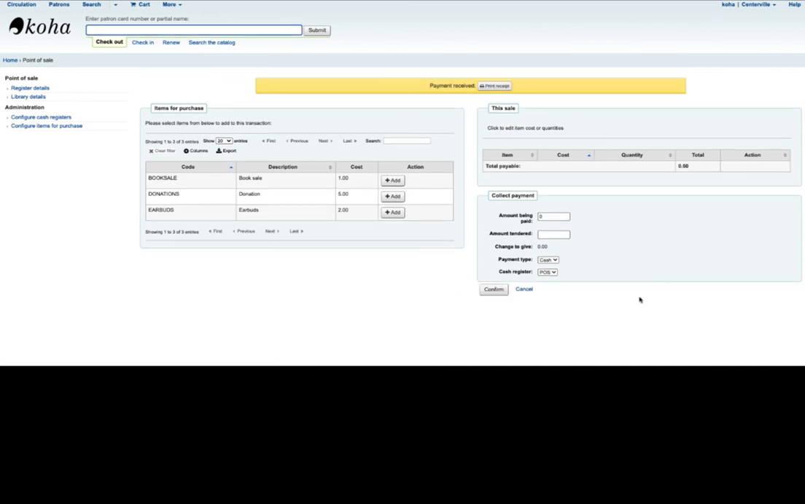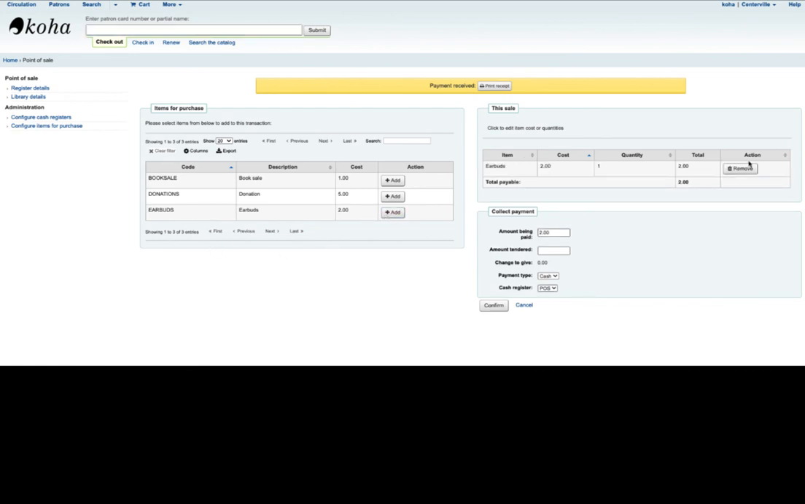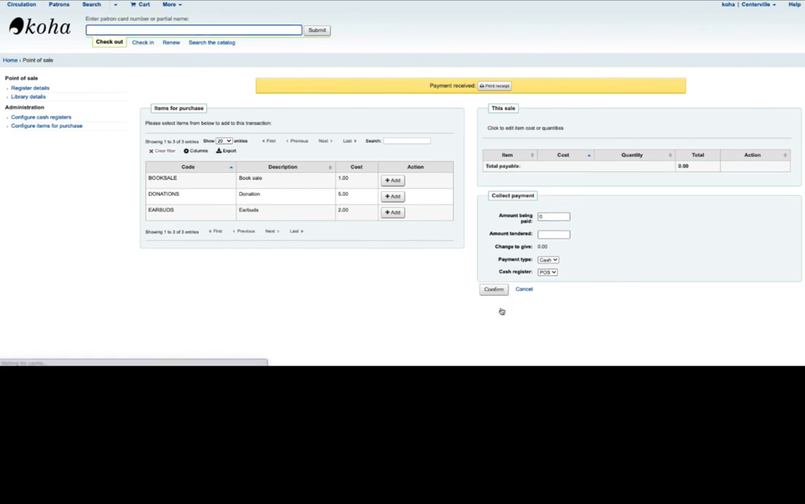Now it cleared everything out, and I can print the receipt for the patron if I want to. Again, really straightforward. You can come in here and say, I've got a patron, they need a set of earbuds, it's $2, they paid me in cash, confirm, and done. It can be very quick to go through here and keep track of all of those things. So hopefully you'll find this helpful.